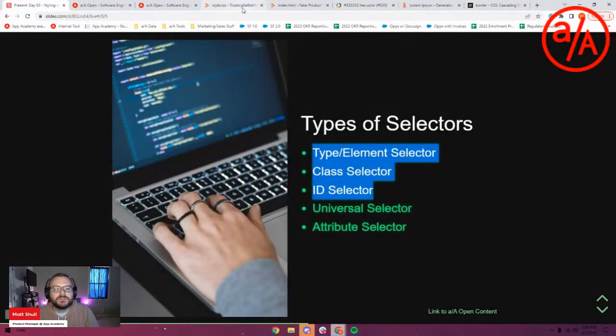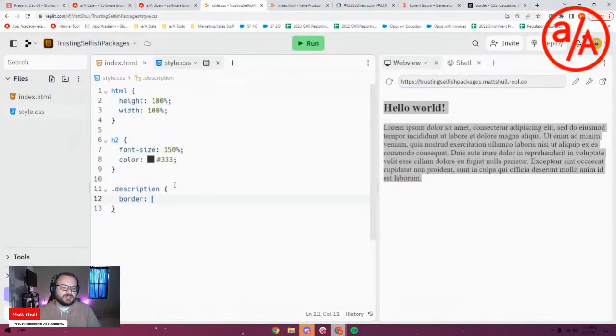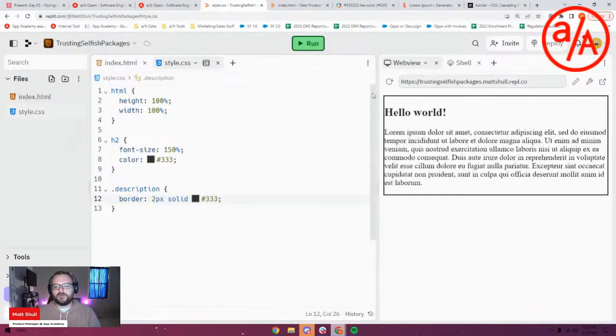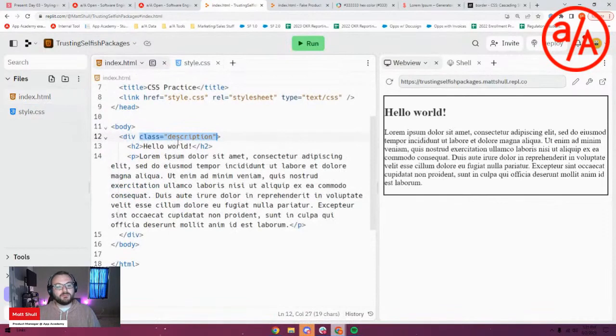So let's go back to our REPL. Let's just say it's 2 pixels solid, and we'll do 333 like the text as well. Now, if I run this, you can see that I've got a border around my description, and it goes around both the H2 and the paragraph element because I've got this div wrapped around both of those other elements. So it adds a nice little border around that, kind of packages it all together.